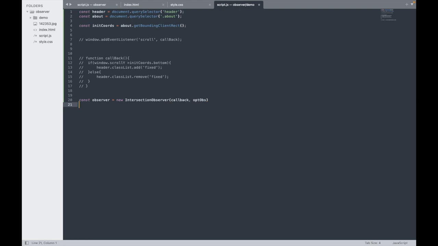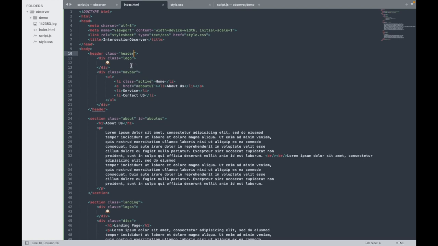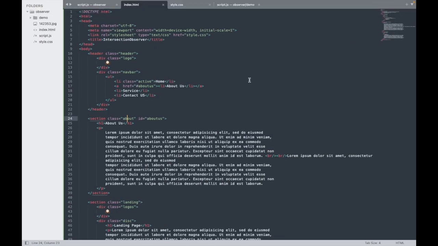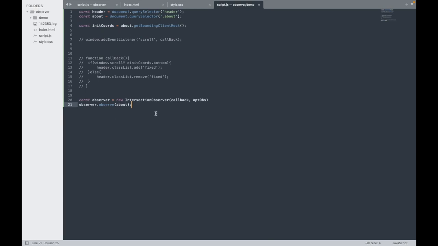And simply what I need to do is call observer.observe. What I need to observe is the about section. I'm telling it that whatever the about section is, you need to observe what is happening with the about section. Here we have an HTML. This is the about section. And now the observer needs to observe what is going on.